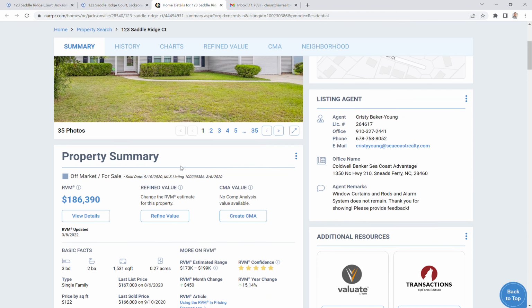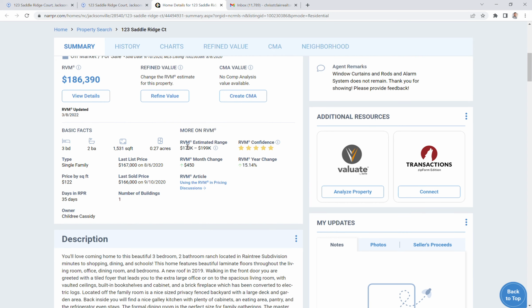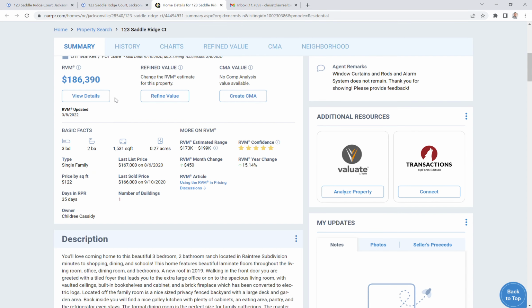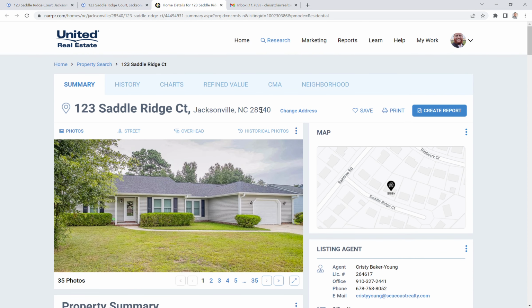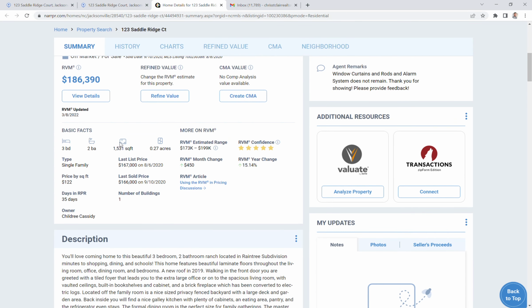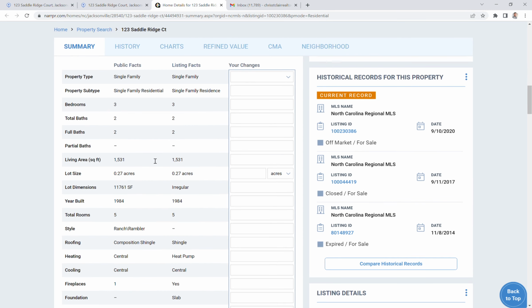So you'll see as we go through here, it's got all the basic info. If for some reason there was not a previous listing in the MLS for whatever property you're doing the CMA on, you can go to RPR and just type in the address, and 9 times out of 10 it will bring up all the information. So you'll still have these basic facts, 3 bed, 2 bath, the square footage, and so on and so forth. As you scroll down, it has the public facts versus the listing facts. And in this case, it's exactly the same.